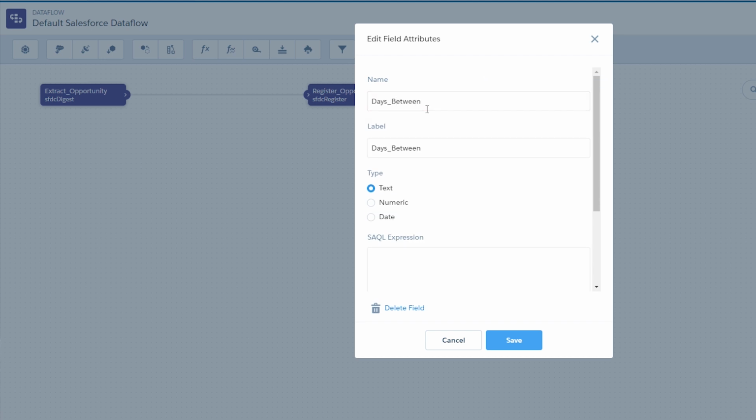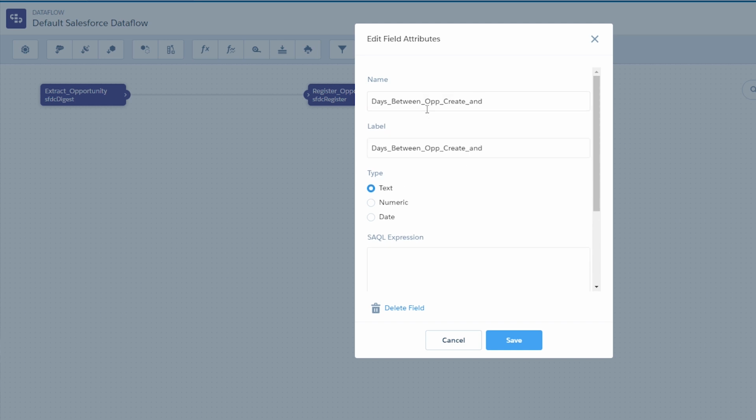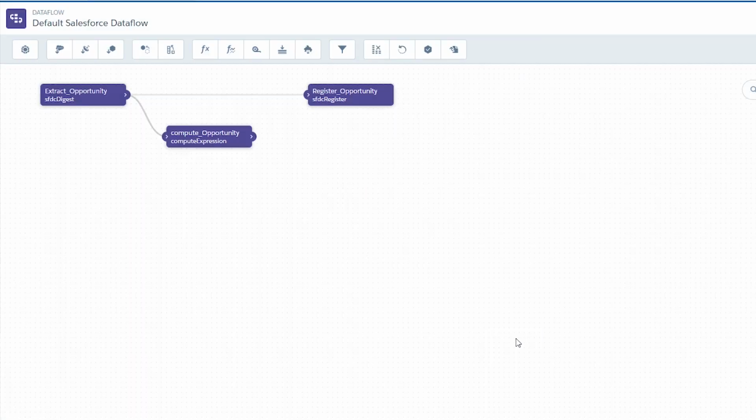We're going to call this field days between op create and close. I want to make sure that this field is as obvious as possible to anybody who may be using it to build their reports in Einstein or to build dashboards in Einstein. Okay, and we're going to go ahead and pop in our SACL expression. Once our field is created, we just have to connect our new node to the rest of the data flow.